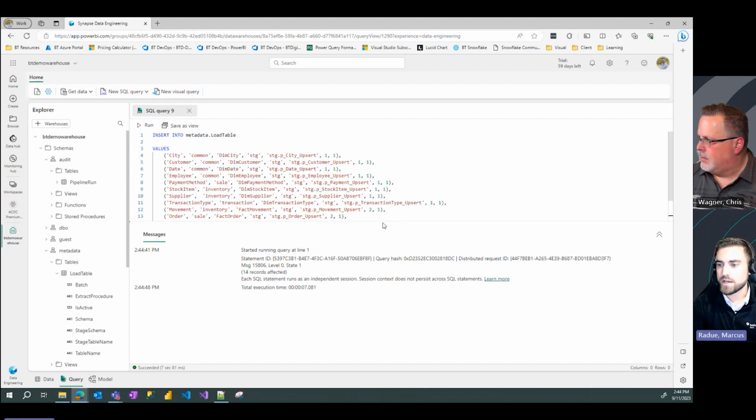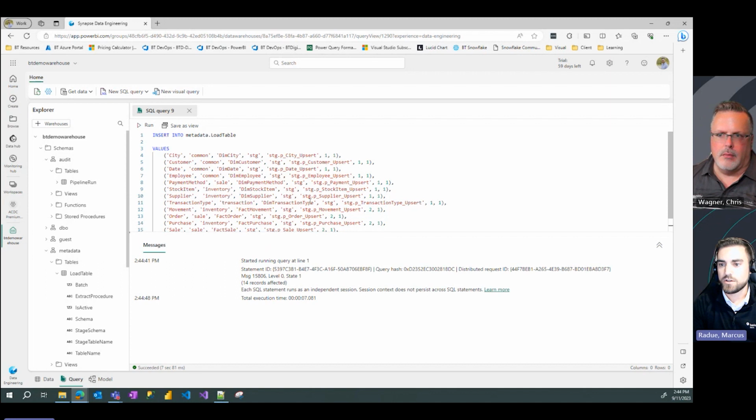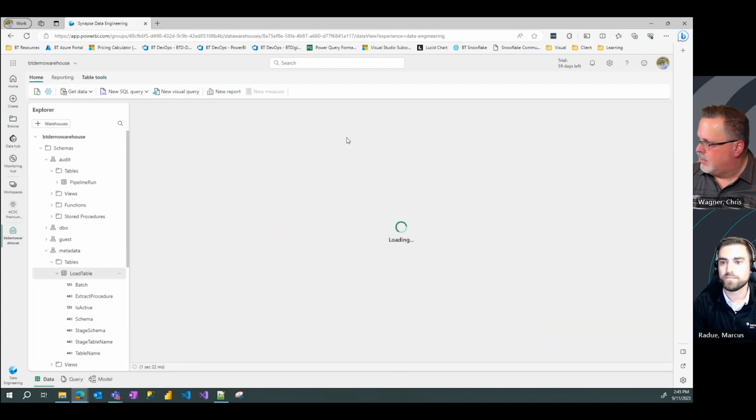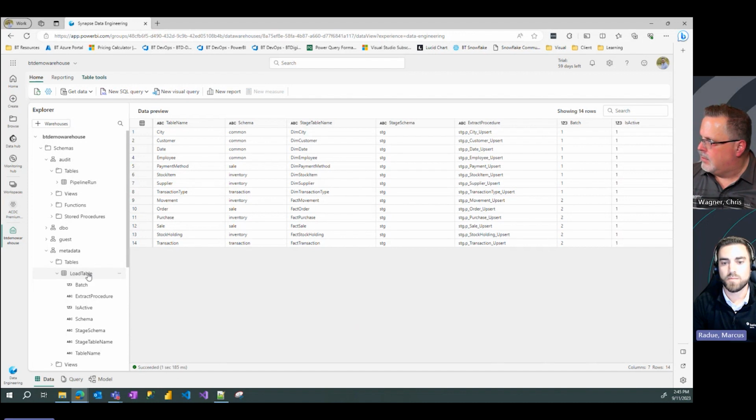And we can see our execution time and that the statement completed here. So now we want to verify that those table records were in fact inserted into the table. And if I click on my metadata.load table, we can see that the table rows inserted match the values statement that we just ran there.